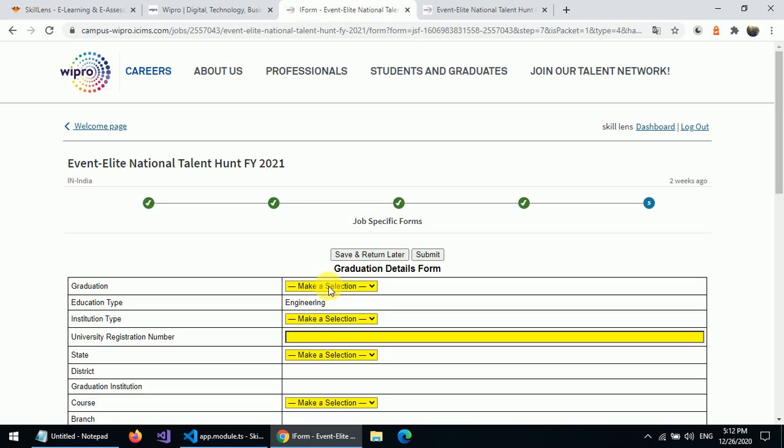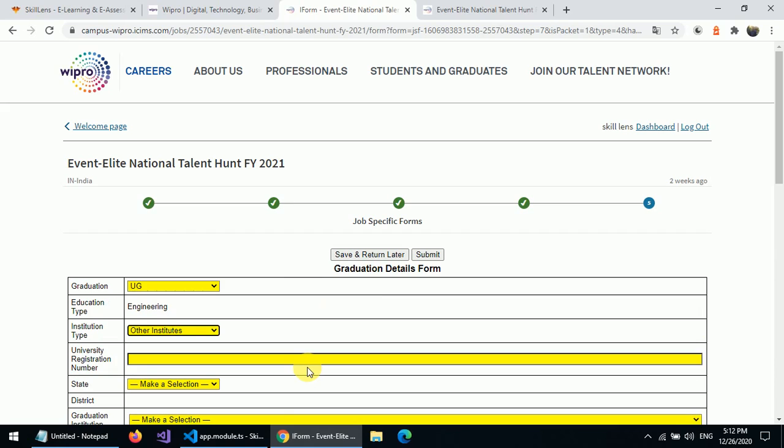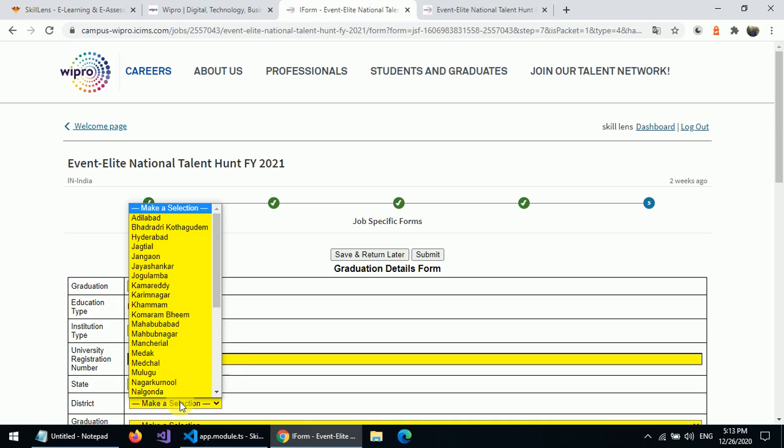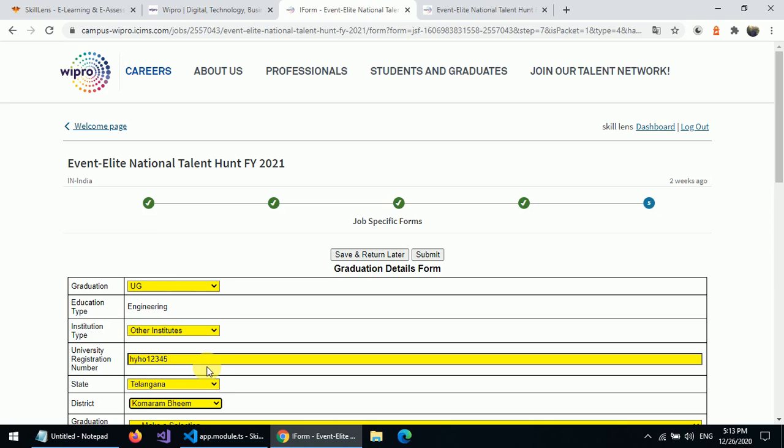The graduation, so UG, so engineering, obviously. So you are from which college of these 3? I am from other institutions, so you have to give your hall ticket number again. Something like that. Then you have to select your state, and you have to select your district.